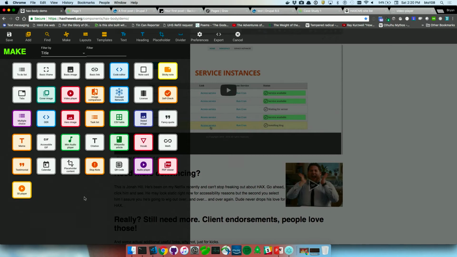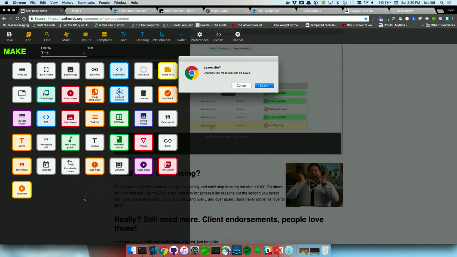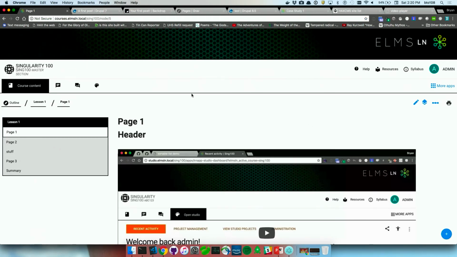So static website. What did Tom show? A desktop app. Why do you care about those things? You don't. Because you're all going to adopt Elms Learning Network, right? I've only been talking about it on stages like this for like 6 years and no one has.